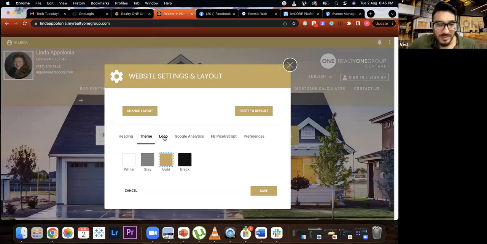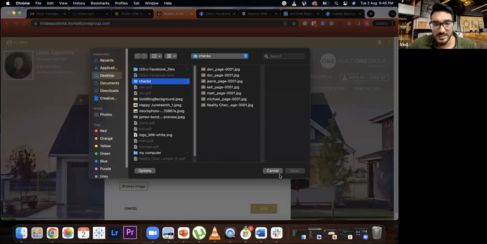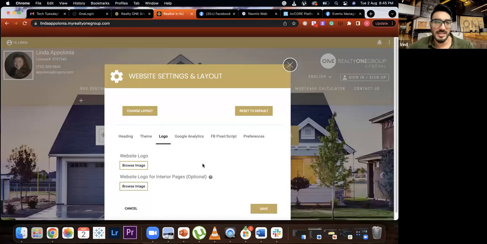Next option that we have is the logo option. So logo basically means that if you can see this Realty One Group Central logo at the top right corner over here, can you see this one? So this is the logo that we have, the website logo and website logo for interior pages. So if you want to change this logo, you can click on logo and click on browse image. You can change the logo if you want, but I would say just don't change the logo because it's the Realty One Group Central logo, and just keep it as it is because it will show people that you are with Realty One Group Central.